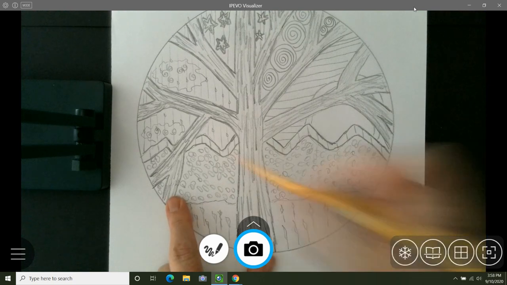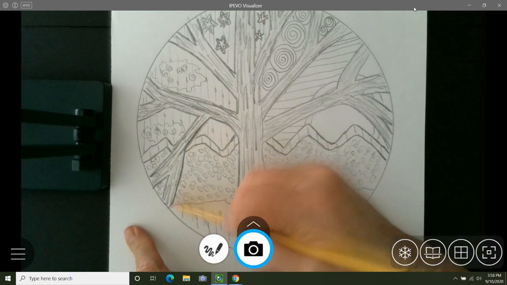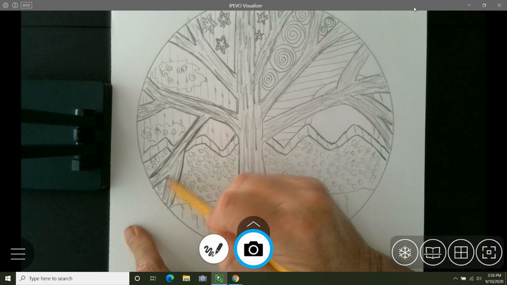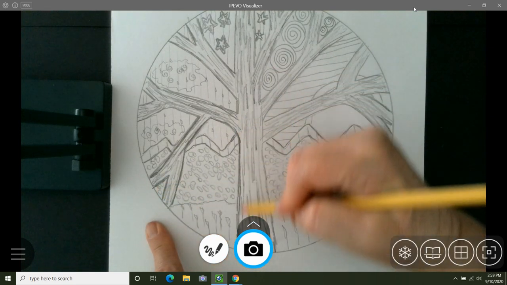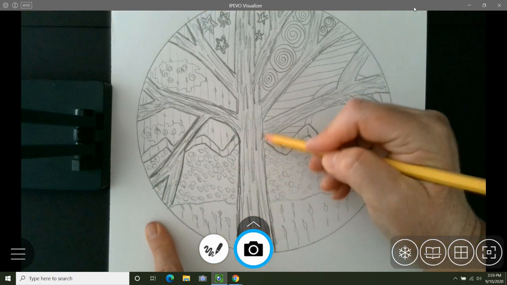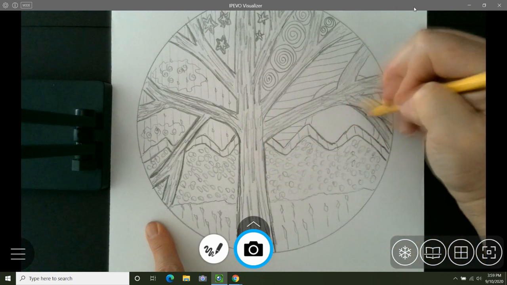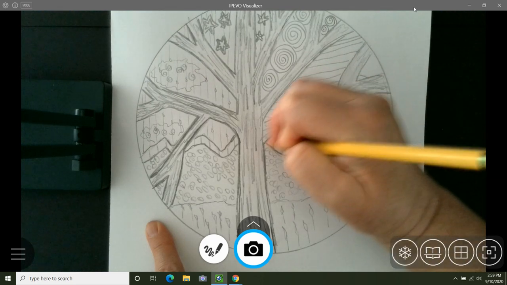And remember that something in the foreground appears closest to the viewer. So the tree needs to stand out the most. So I just noticed that I applied some heavier pressure on the mountains and it was looking pretty similar to the tree. So I decided I'm going to go back and add some heavier pressure on the tree.